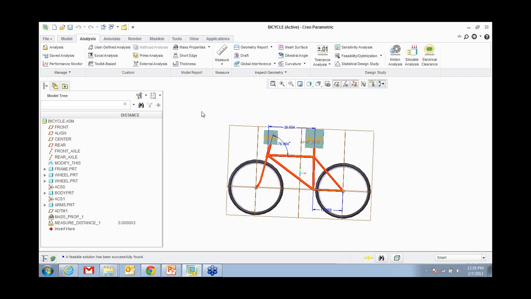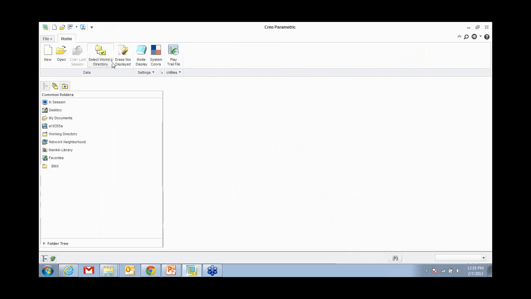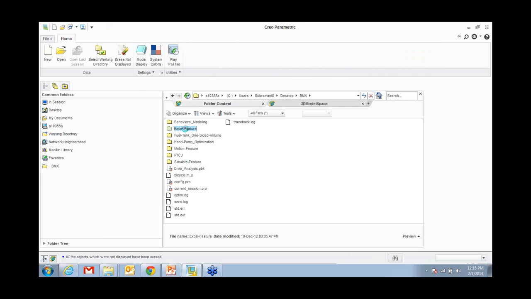Alright, so that being said, that was a brief overview of what BMX can do. It can do a lot of complicated things. That was just to kickstart and give you an idea as to what BMX is and what BMX can do. Again, BMX is Behavioral Modeling Extension. Alright, the next thing I want to show you is the Excel feature.